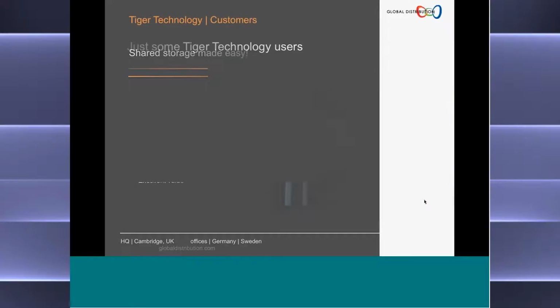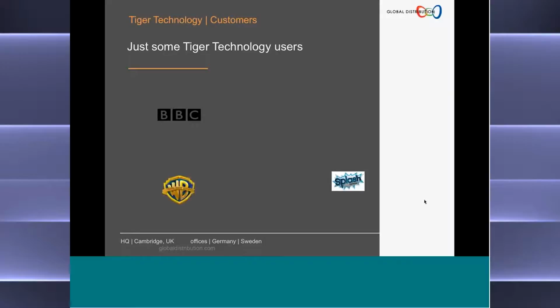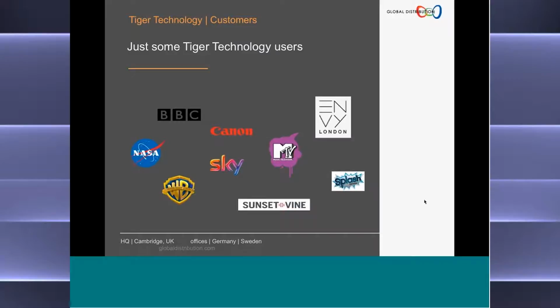So we're just going to take a quick snapshot look at some of the customers that we have in Europe and a couple in the US. This is just a small snapshot. I'm just going to pick a couple out here. Envy in London, they're big Tiger users. They have 5 separate sites, and they use the tiering and replication modules to secure that data across all their different sites. They're also a SpectraLogic customer, and another one that's both a SpectraLogic and Tiger customer is Sunset and Vine. So those are just 2 in the UK that I want to pick out.